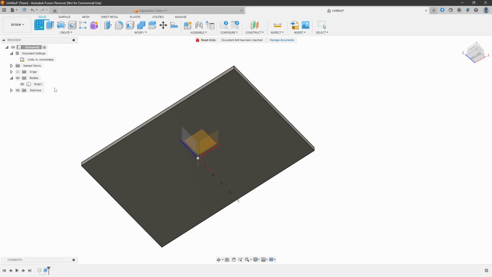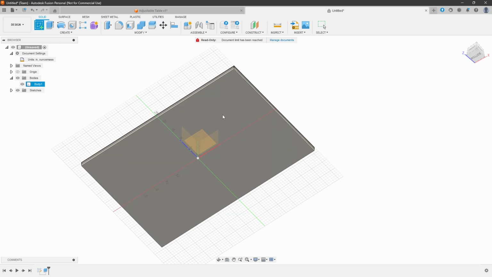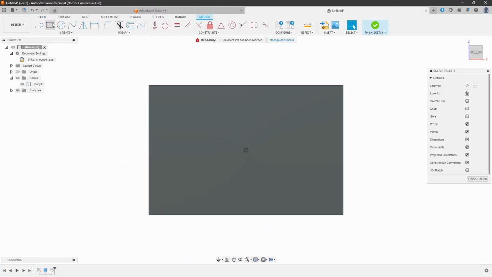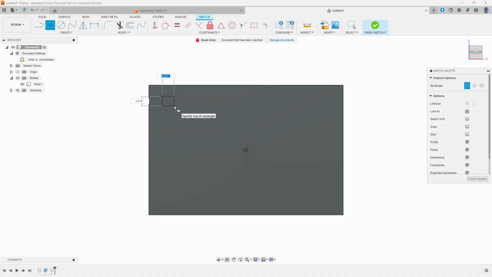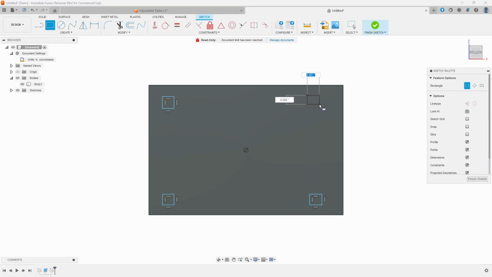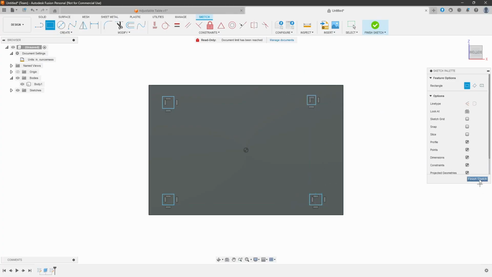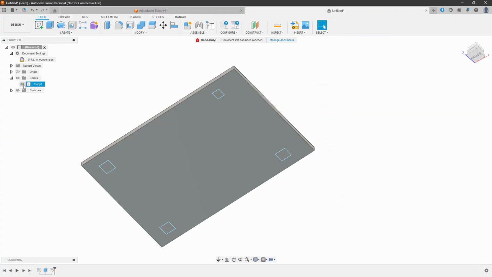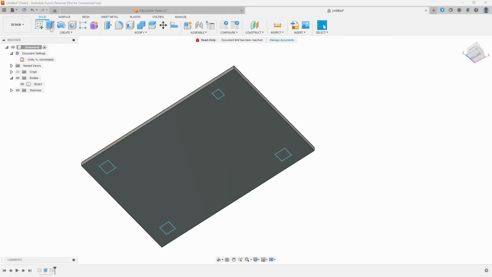So I'm going to hit sketch, and instead of choosing the XY plane, I'm just going to draw directly onto the tabletop. So I'm over there, and I'm going to draw some posts. We're not going to put in the sizes, we just want this quick and simple. And there's our table. Okay, it's a pretty badly drawn table. We're going to say finish sketch, and what you'll see is we've got one body.